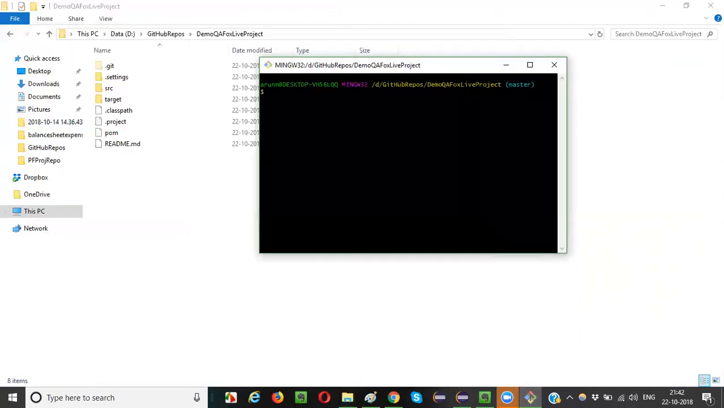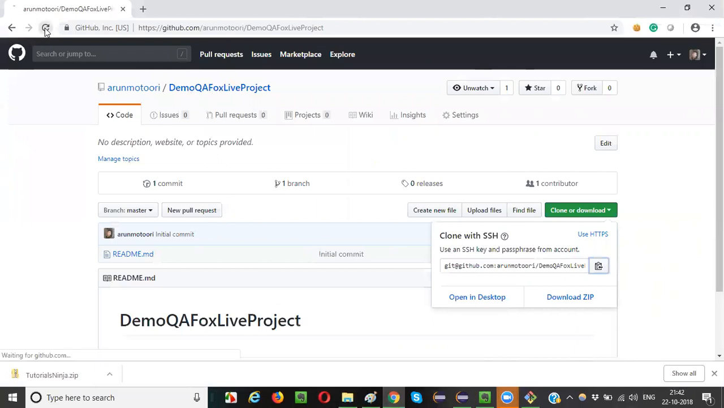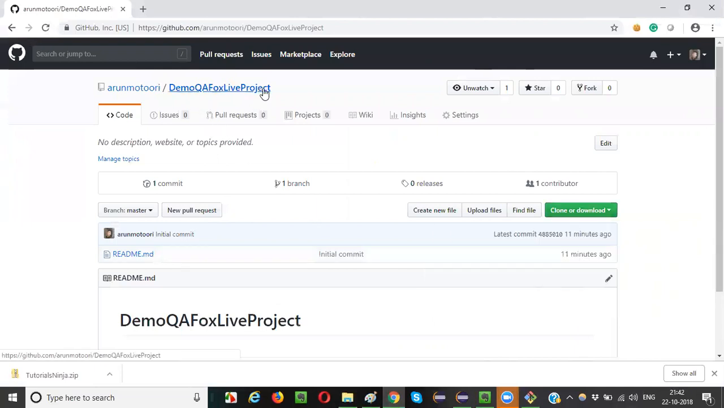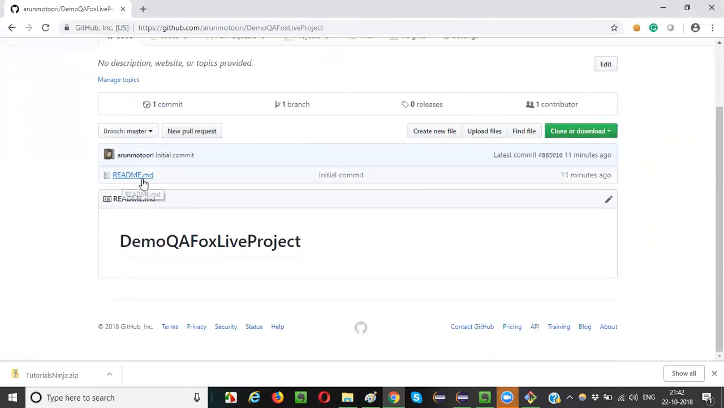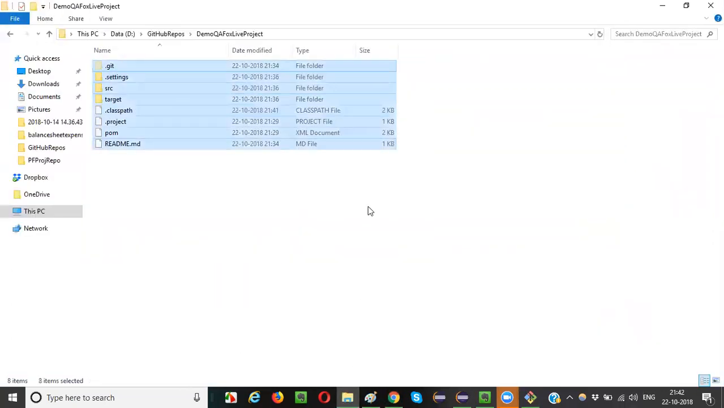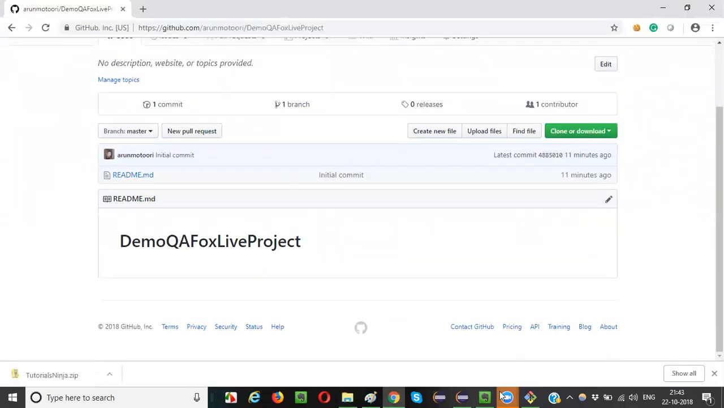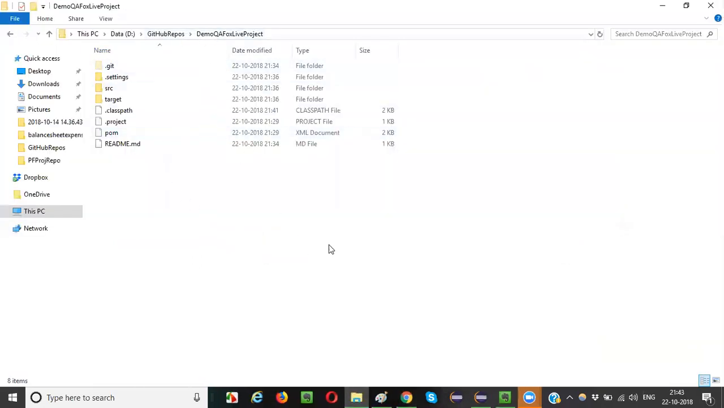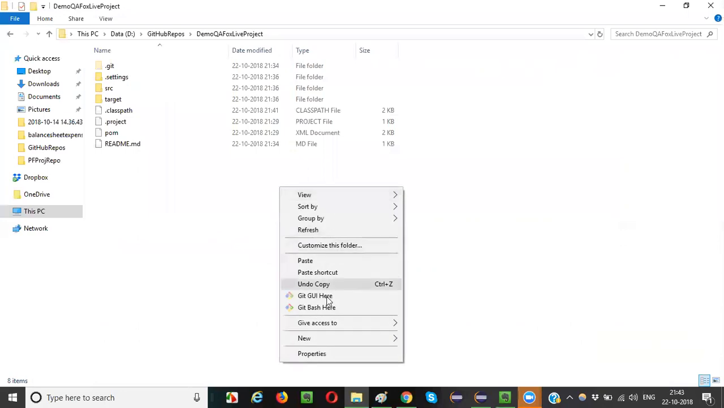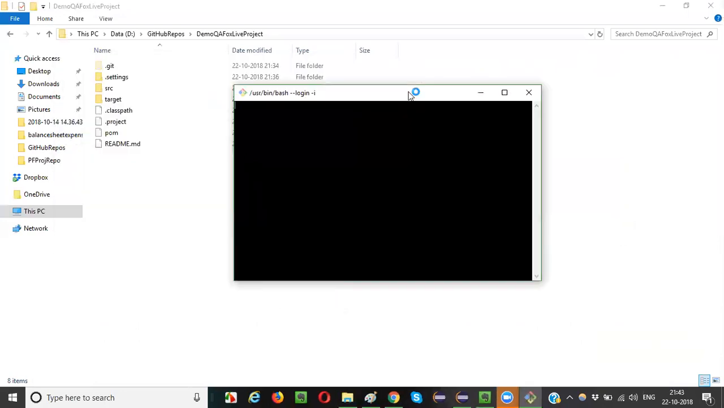Okay, Git Bash here. All these files are there in your local machine repo, guys, but they are not there in your GitHub repo. If you refresh the demo project in your GitHub, there is only one file available, that is readme.md. But I want all this project code to be there in my GitHub repo. For that, I am simply going inside the project folder where all these files are available, right-clicking and selecting Git Bash. Now say git status.